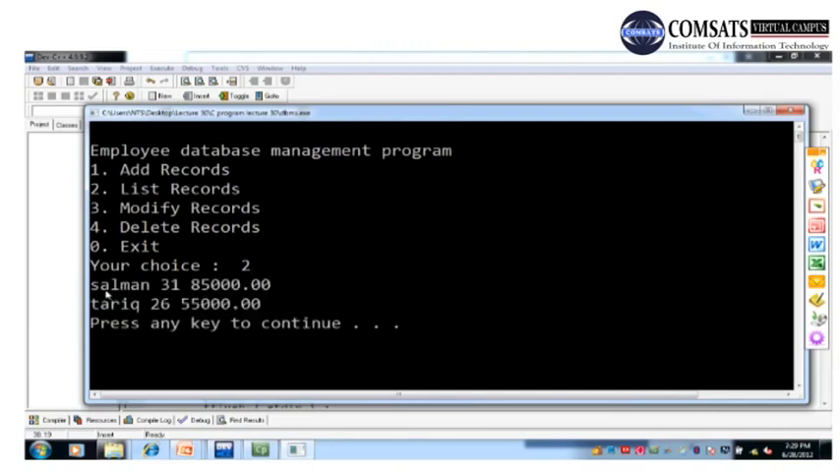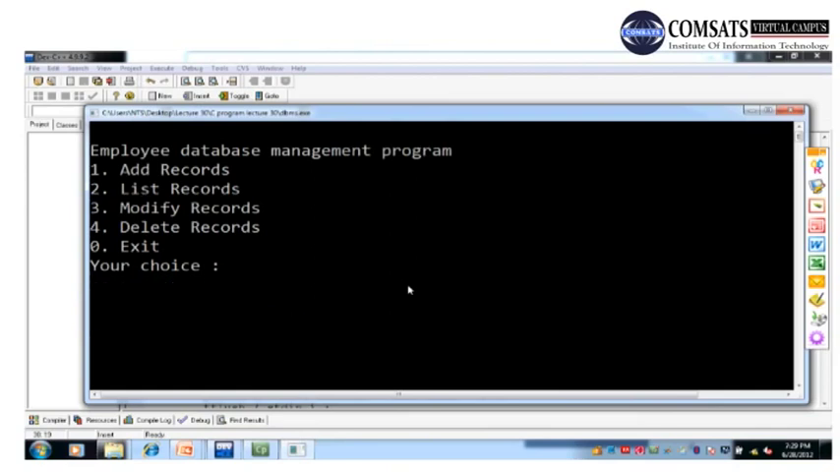Now it will write the first name Salman, employee name. Now this is age and salary. Tariq, age and salary, right? And let's see whether the modification function works. Let's add one more record. Add another record, 1. Enter name, age and basic salary. So the name is Muzaffar Khan.